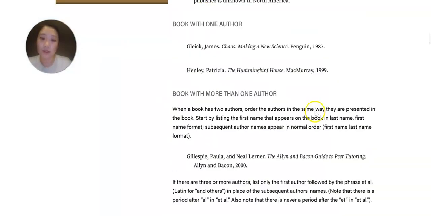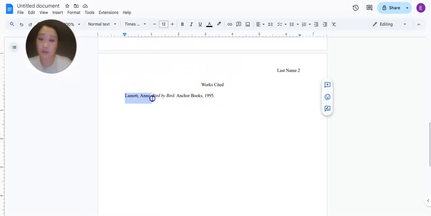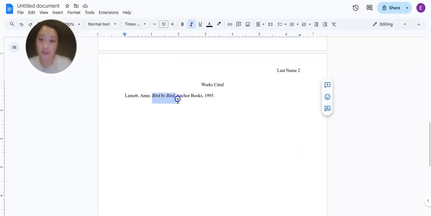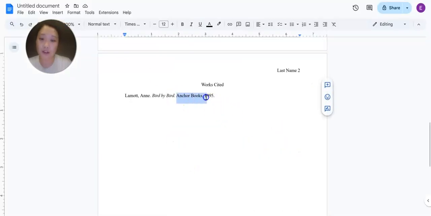You'll see here the way that I did that, I just did it one by one. It matches pretty much what's here. A book with one author. We have last name, comma, first name, period. And then after the space, we have the title, italicized, period. And then we have publisher, comma, year, period. Okay? And then that's it. You want to pretty much look it up, find the answer, and then copy exactly as they do.